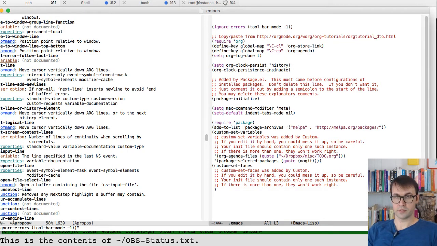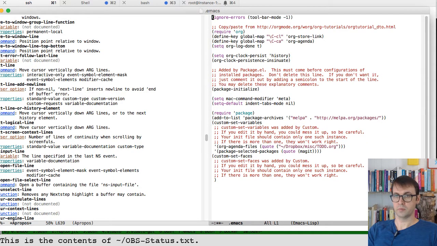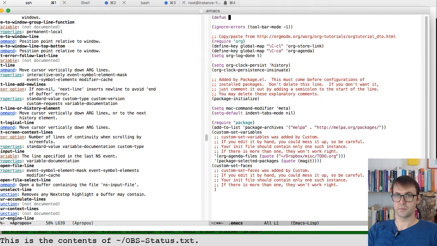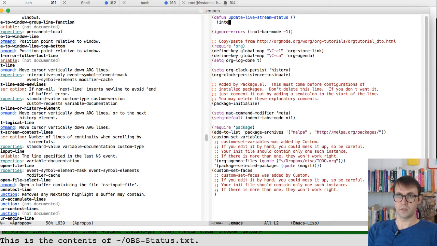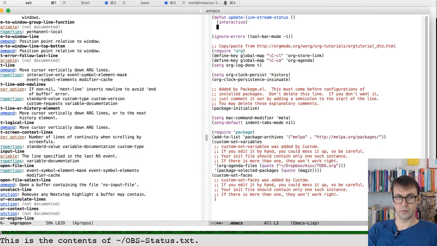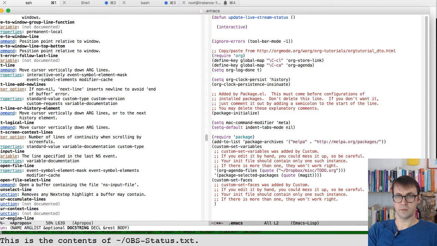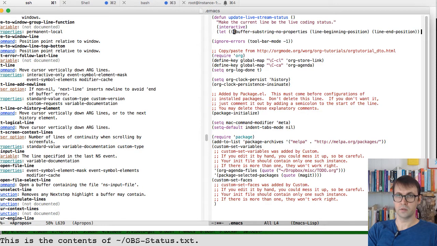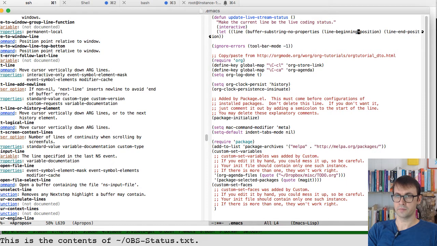Okay, so let's define a command, and we'll put this at the top. Why not? The command will be update live stream status. This will be an interactive command with no arguments. Interactive just means that you can call it as a command. It's not a subroutine, it's a command. What we're going to do is make the current line be the live coding status, and we will get the current line in, I'm sure not the best way, but the way that we just did it before, which is like that.